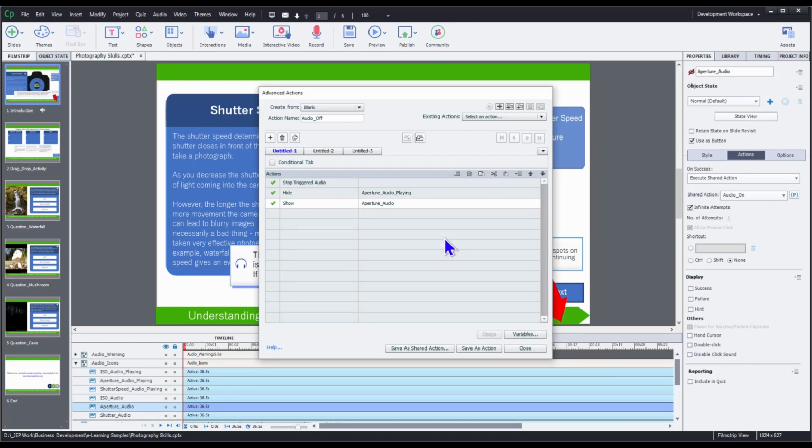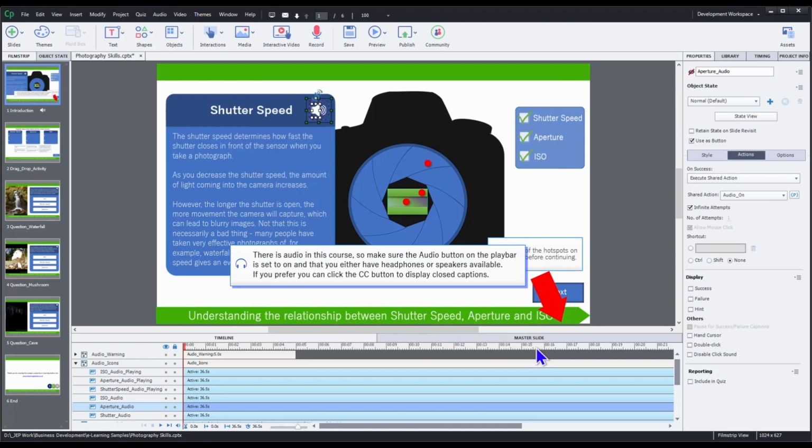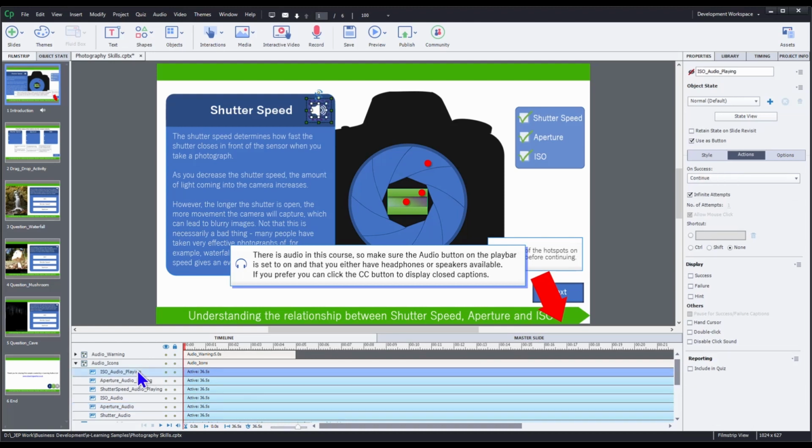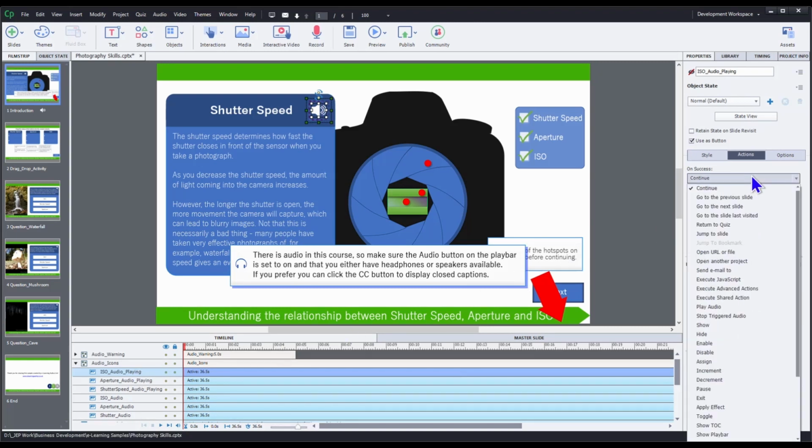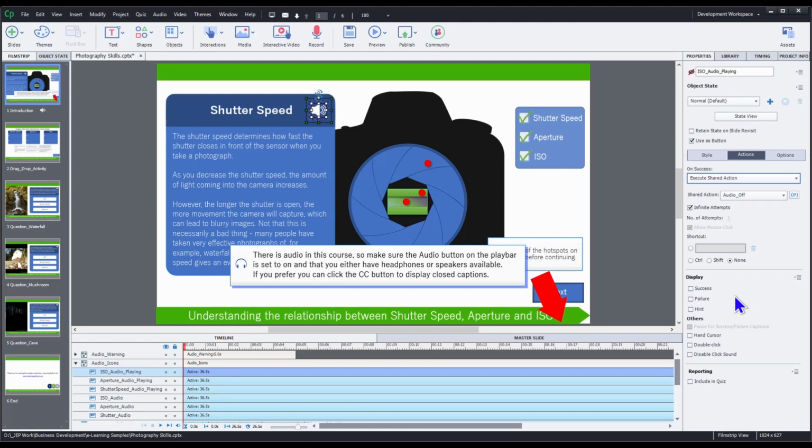Let's close this dialog box and use the shared action for each of the descriptions. In the timeline, I'll click the ISO audio playing icon, which is the one that is displayed if the audio is playing for the ISO description. In the Properties panel, I'll choose Execute Shared Action from the On Success drop-down list. Now I can choose the shared action I want to execute. In this case, the audio off one is already selected, but I could click the drop-down list to choose a different one if I needed to.